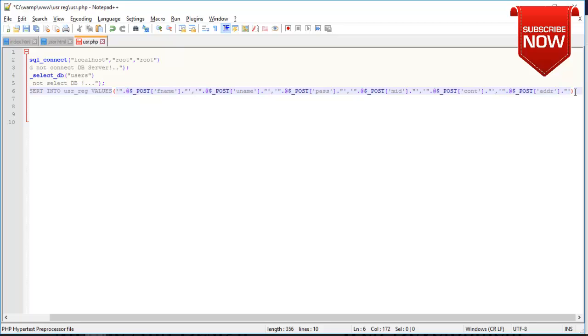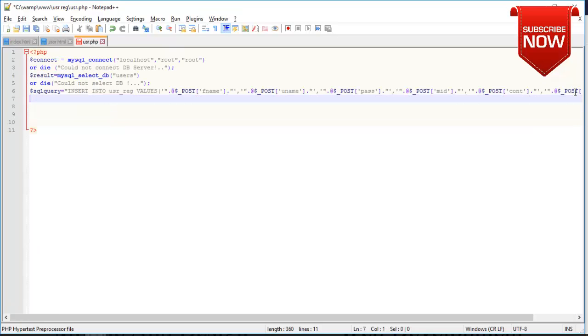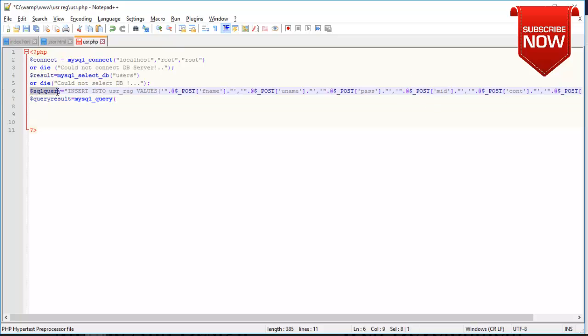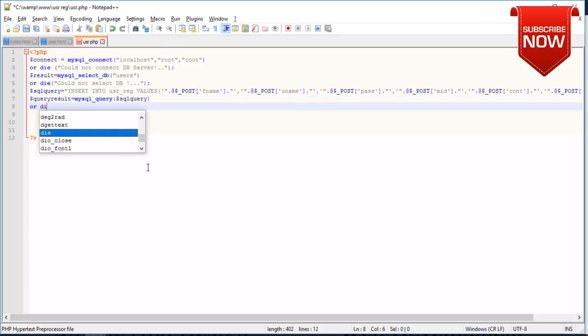After closing the double quote, colon, and create another query. Query result equal to mysql query. The query available in the variable name is set displays. And I add or die.